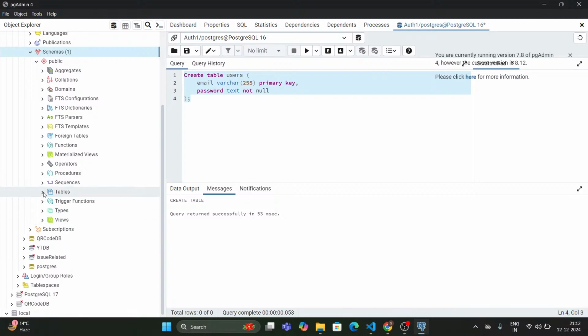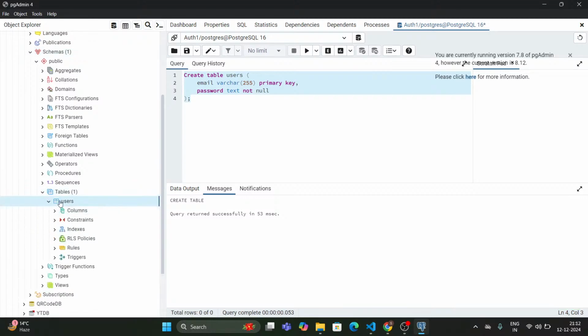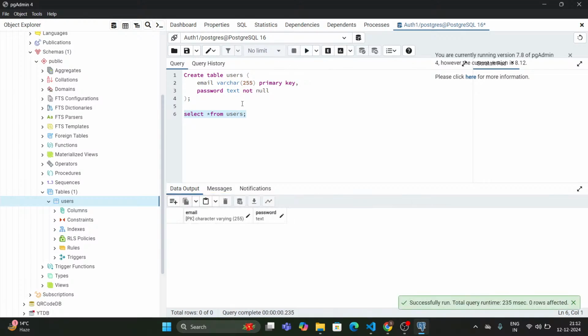So now if we check here we have the table users. Okay, so we need to save email and password in this table here. If we come here and select star from users and run this query, then it does not have any data. Okay, so using Python we will insert email and password in this table.